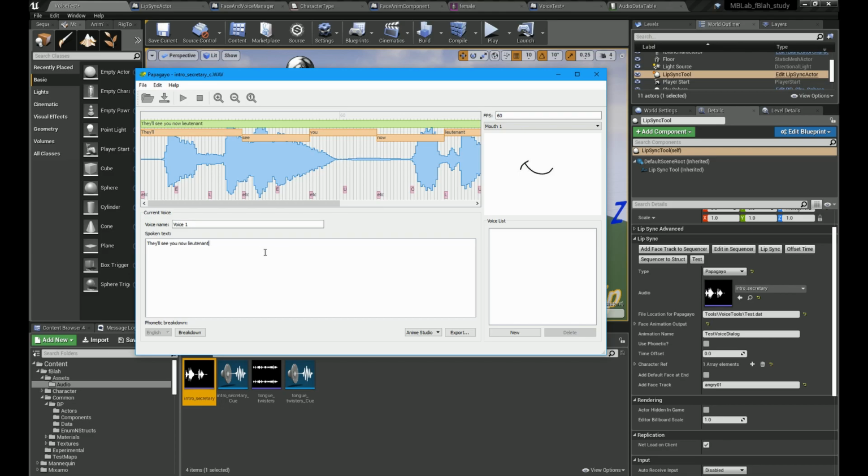To start off with, you have to make sure the FPS is set to 60. And this is the name of the file, test. All you have to do is match the words with the right timestamp of the audio.